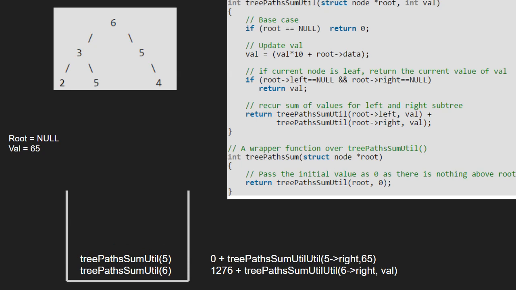Now we pass the right child of node 5, which is 4. So root will now point to 4. We check if root is null. Since it is not, we update val as val into 10 plus 4. So val will now be equal to 654.